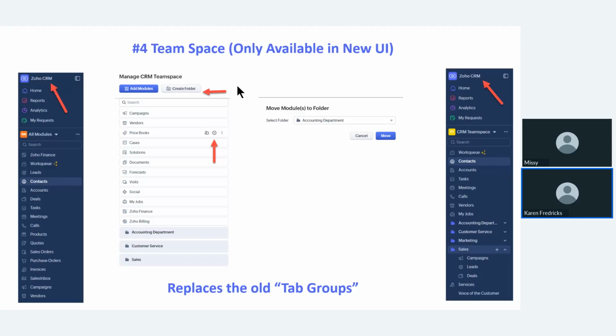In the old UI, we had something called tab groups. Those tab groups determine what features you see across the top of Zoho. So in the tab groups, you might not use invoices. You might not use quotes. You might not use deals. You could remove those from your tab groups to make Zoho look simpler. It doesn't mean you don't have access to it. It just means when you go in, it's going to look simpler.